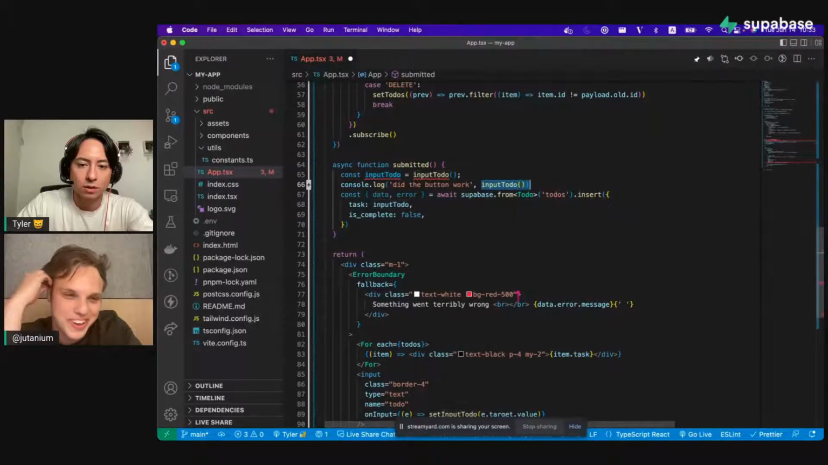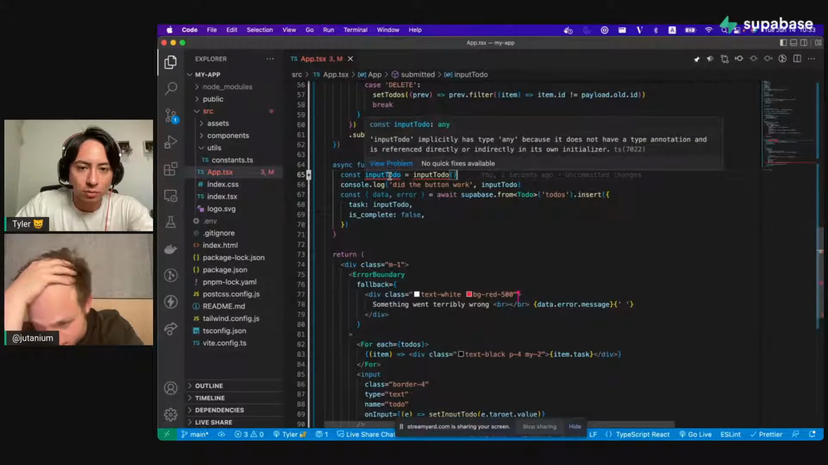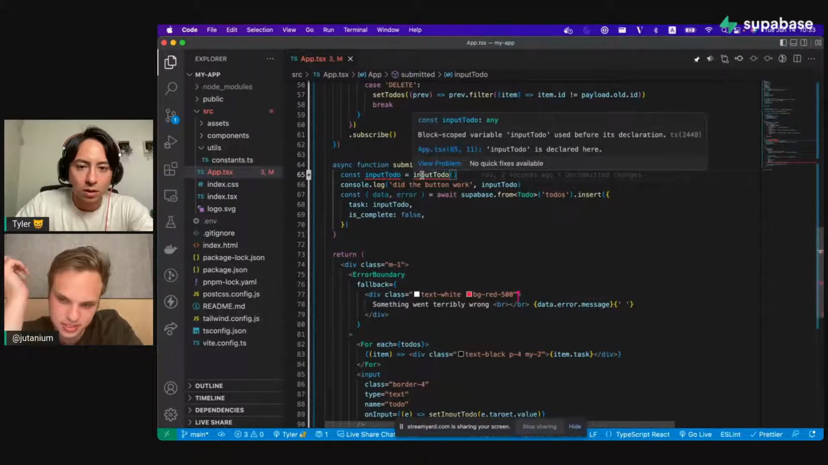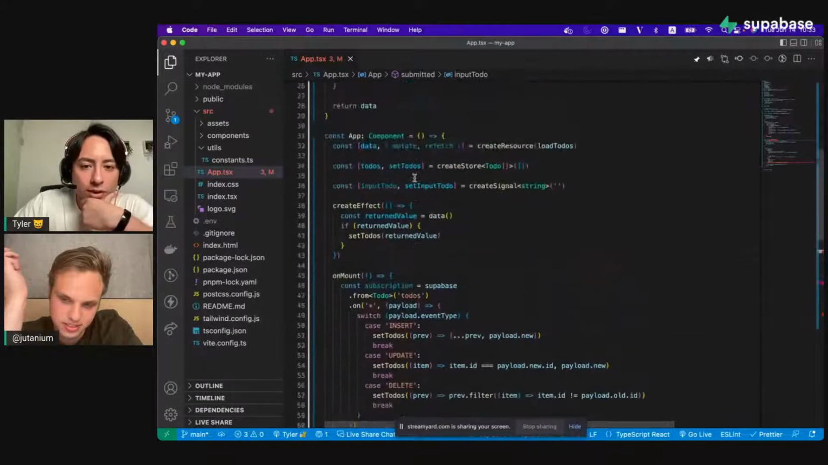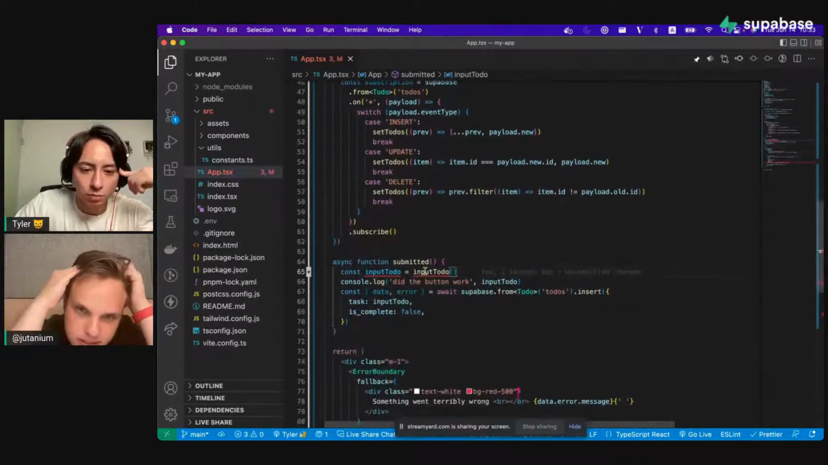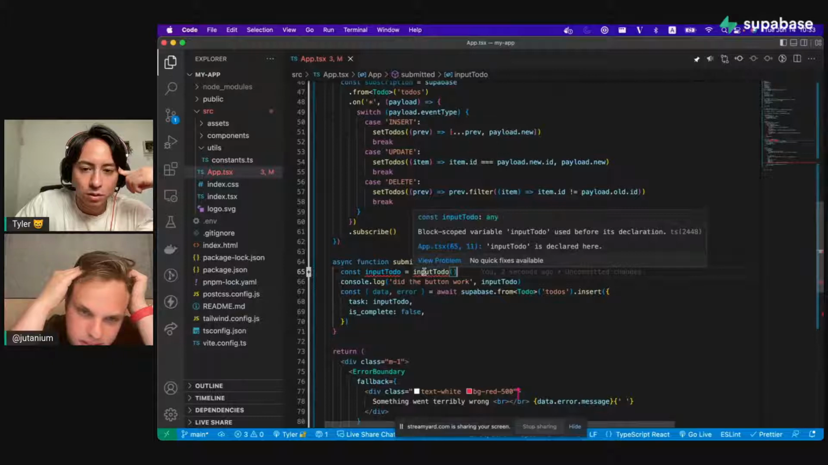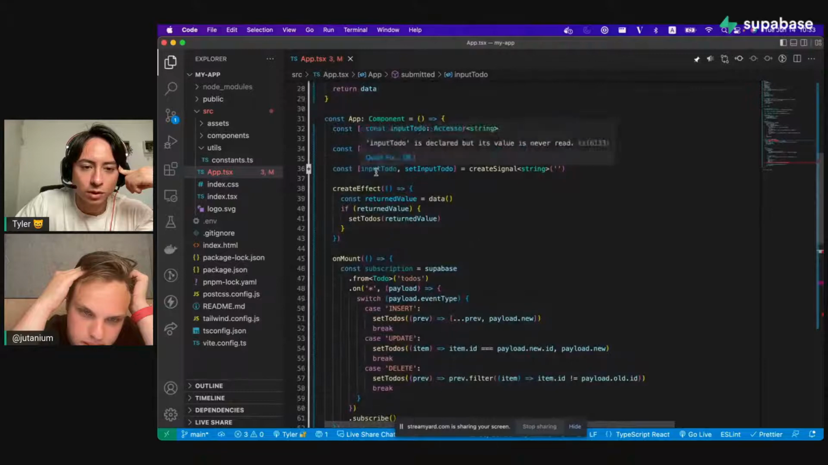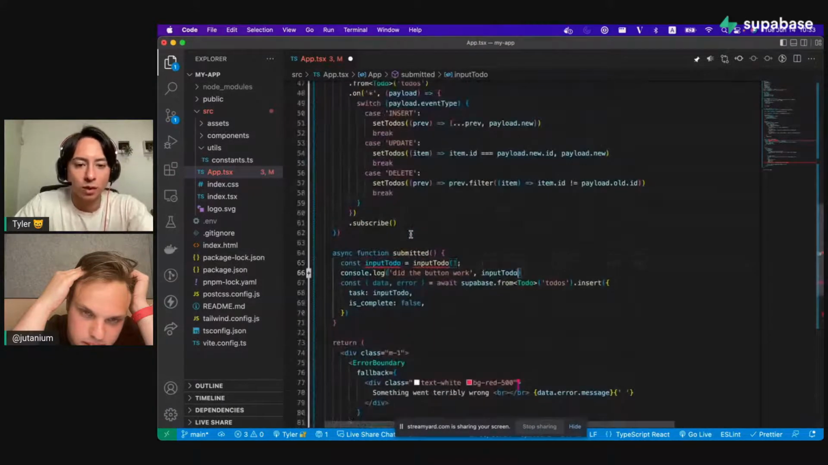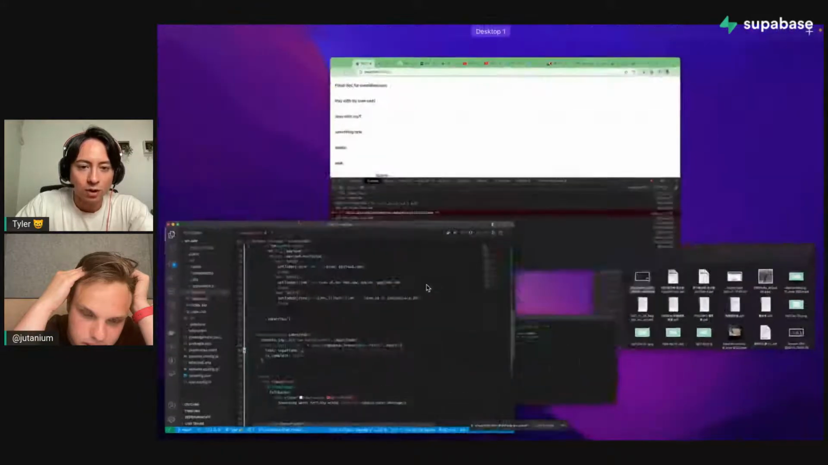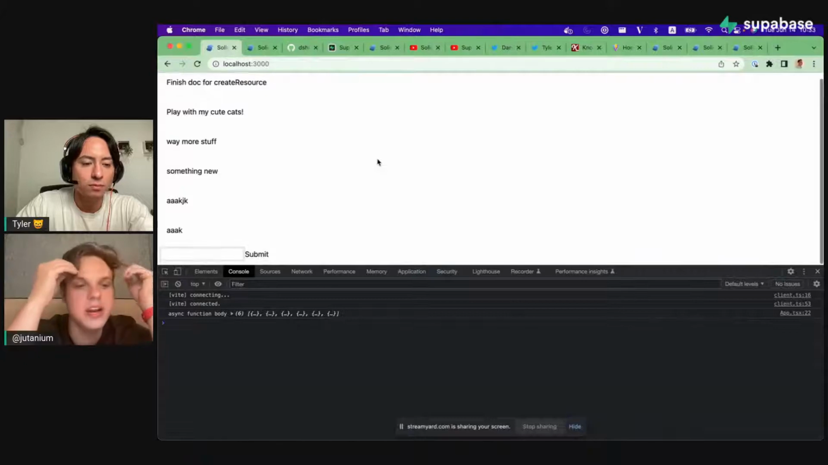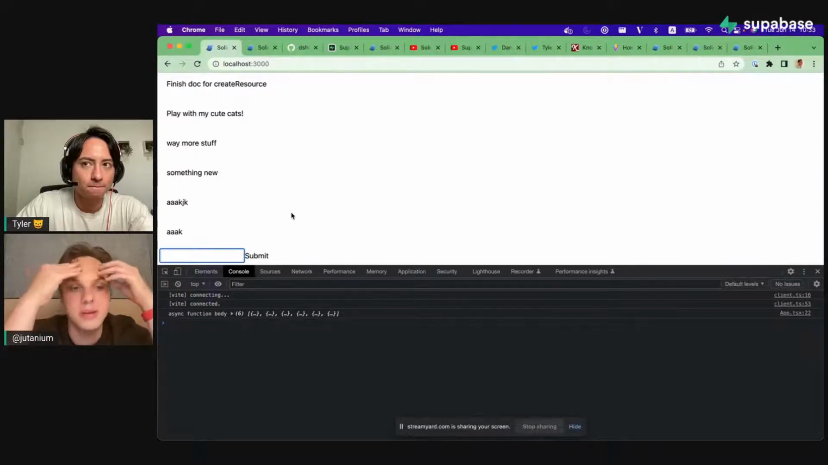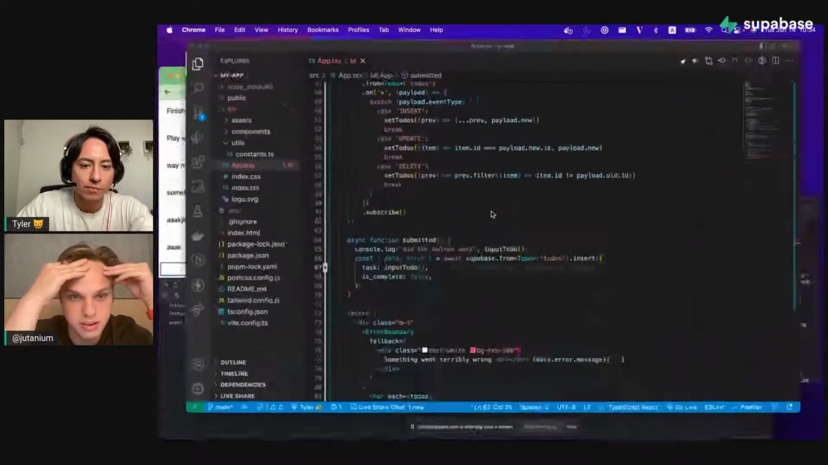But it worked though. It doesn't work on the first run, so implicitly has type any. How is this having type any? Input to-do used before its declaration. Okay, so we can try to debug this. This is the code that we originally had. Now, if I refresh the page... You created a variable with the same name as the function, so that's why you were getting that error.